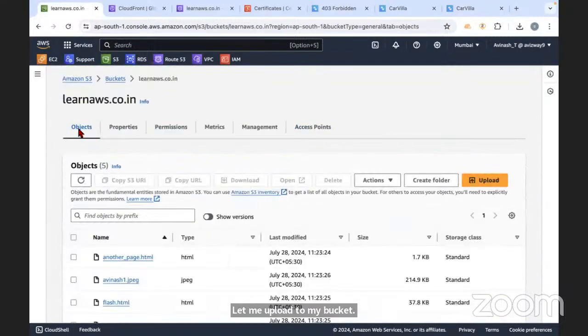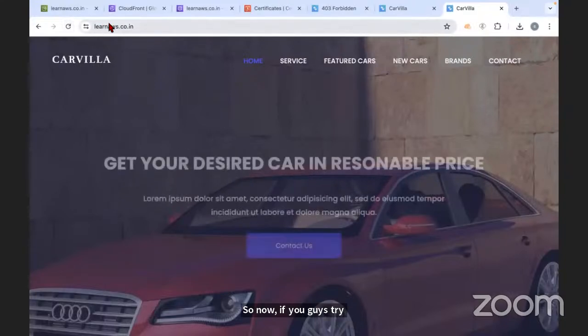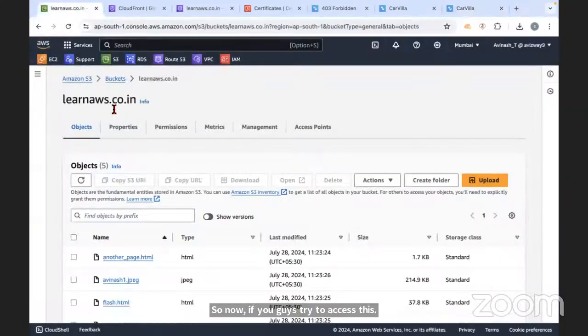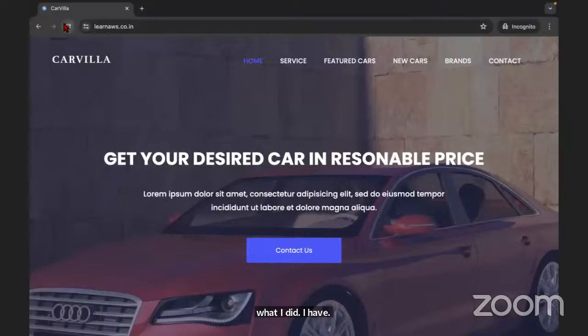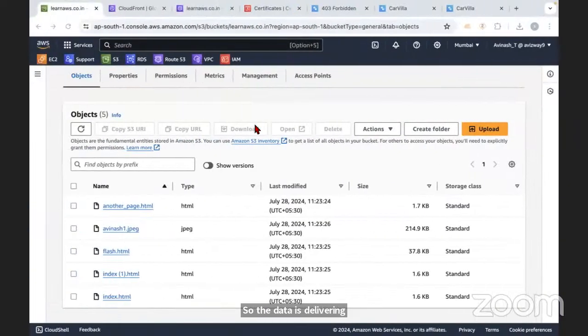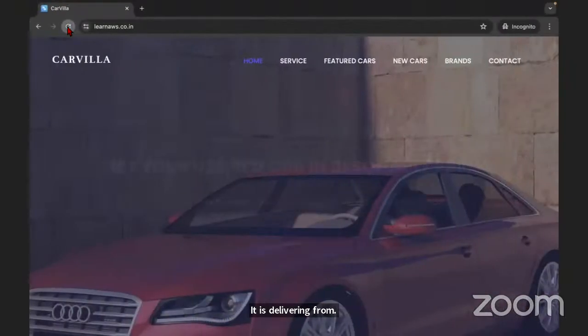Okay. So now if you try to access this, see, it's still loading the car data only. See what I did: I have deleted the data, but still if you try to access it, all the data is being delivered. So why? The data is delivered from the nearby edge location, not from the actual origin. That's the reason it is delivering from cache.